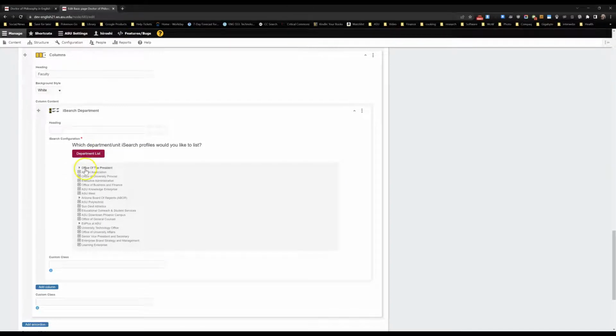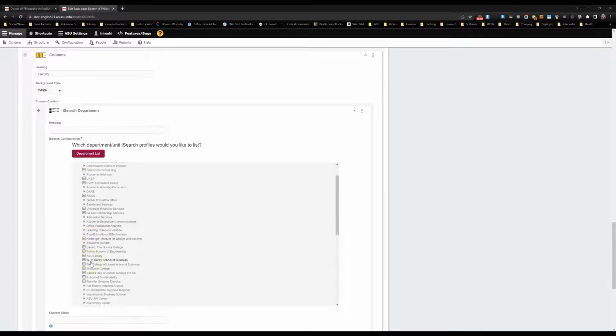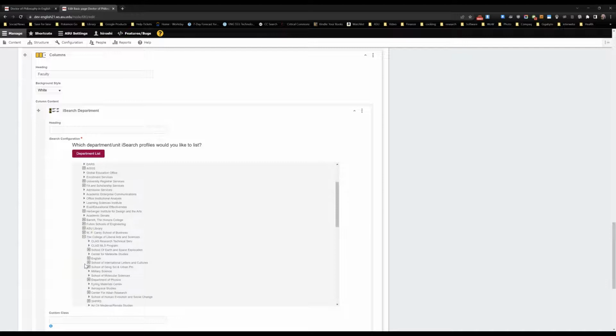Our department is under the Provost office, so Office of University Provost, down to the College of Liberal Arts and Sciences, English, and I'm hitting these pluses because if you accidentally click on the name, it'll get stuck there and you'll have to go back and start over again. So as you can see under English, I have all of these different program areas.